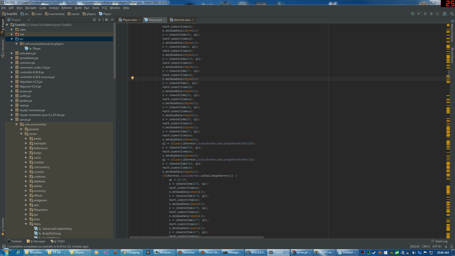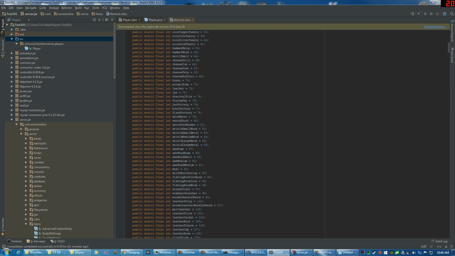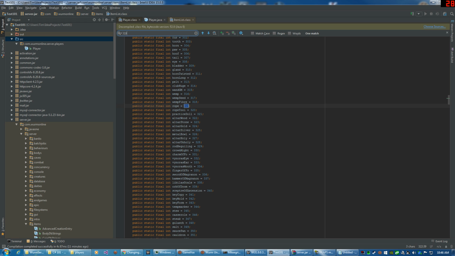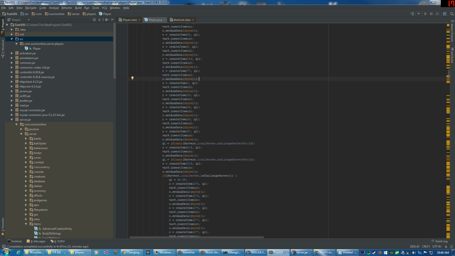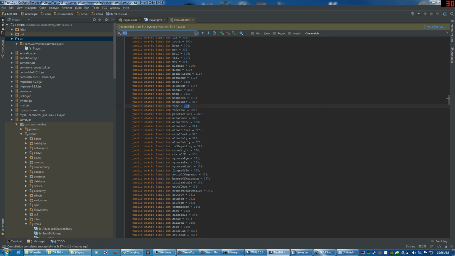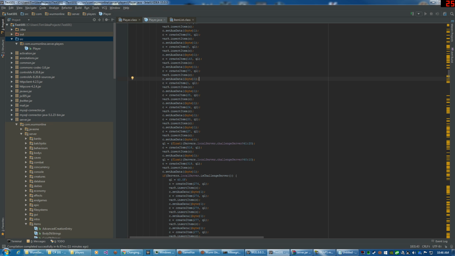What is 319 and 516? Let's find out real quick. 319 is rope. What was the other one? 516. Okay, let's look up 516, which is tool belt. So yeah, let's just random gen all this. I'm going to take this out, and we're going to let it all go through that quality right there.